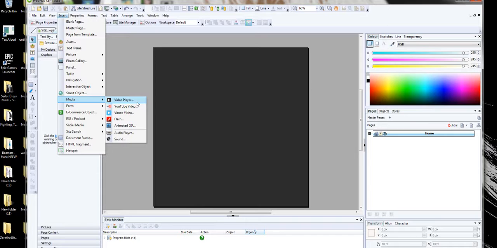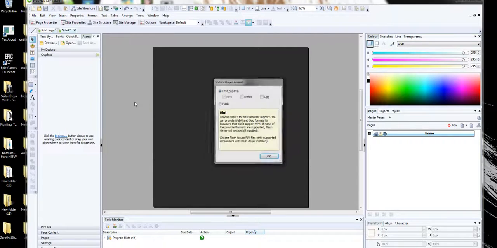You see video player, YouTube video, Vimeo player, and Flash player. Now, Flash has gone the way of the dodo, so we can't use that anymore. We're going to have to use these three here in order to put our video in. If we want to use a video that we have on our computer, then we will have to use the video player button. So we're just going to click that.